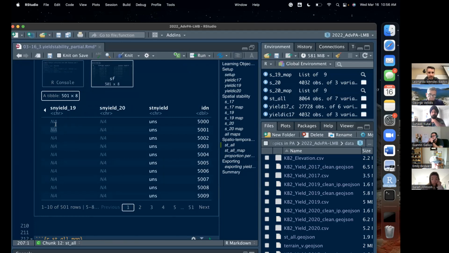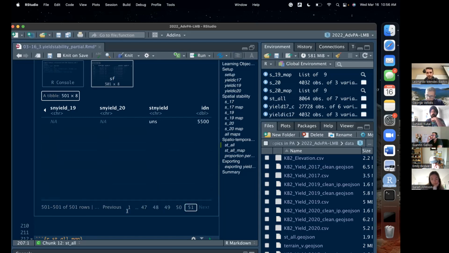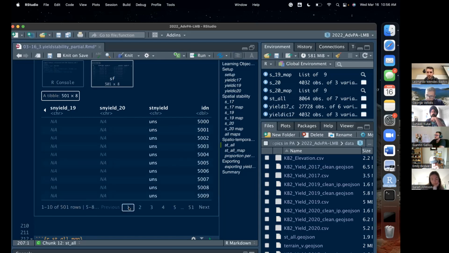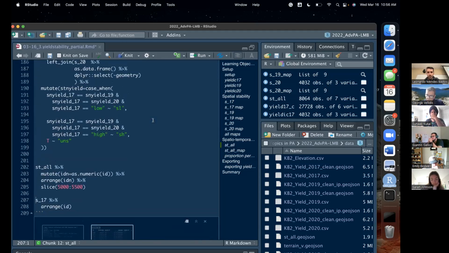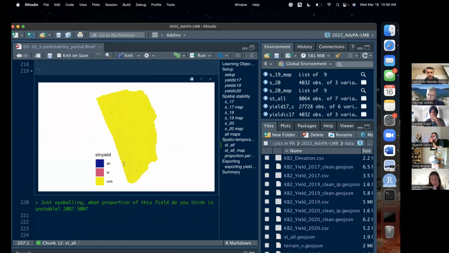So we populated the cells with NA. And then when you're doing the condition in case_when and it has an NA, it was just classifying it as unstable. So everything on that finer scale of 2017 that was not matching with the ID of 19 and 20 was coming up as unstable. And that's why we see the map overly populated with unstable.